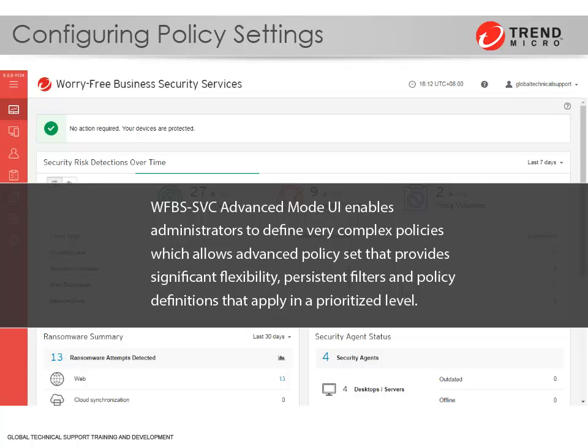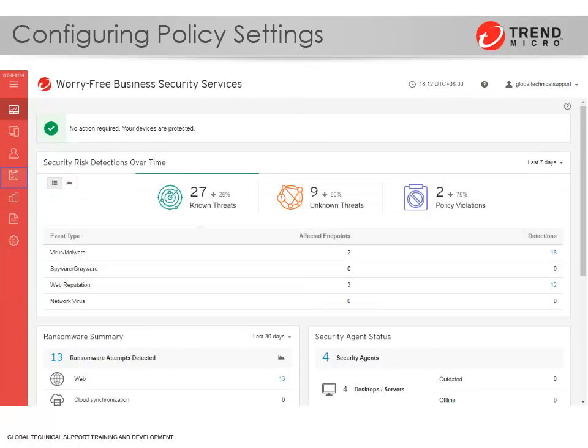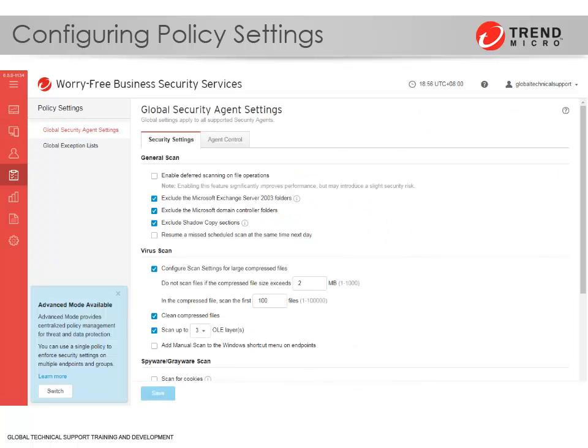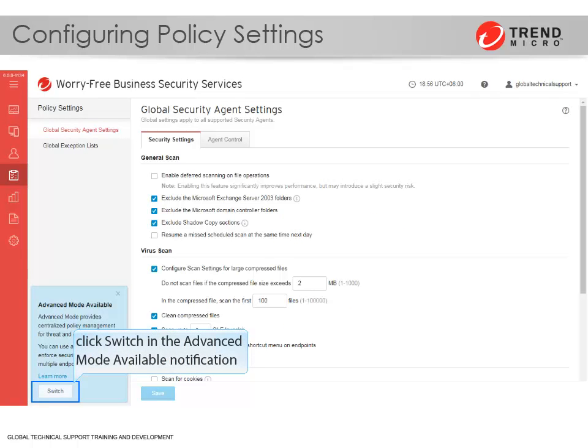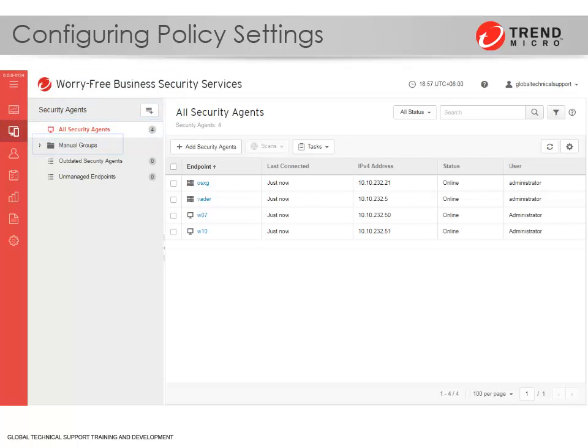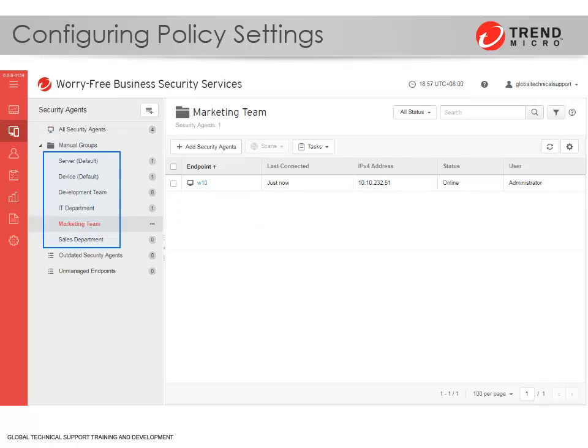The Advanced Mode User Interface is available on standalone customer licensing portal-based Worry-Free Business Security Services accounts. To switch to the Advanced Mode User Interface, go to the Policies page. In the Policy Settings pane, click Switch in the Advanced Mode available notification at the bottom. The Switch to Advanced Mode screen appears. Click Switch. Go to the Security Agents page and expand the Security Agent tree. Select one of the groups.